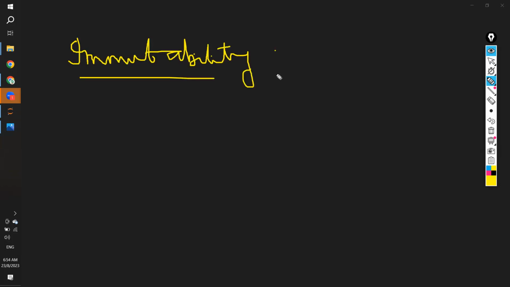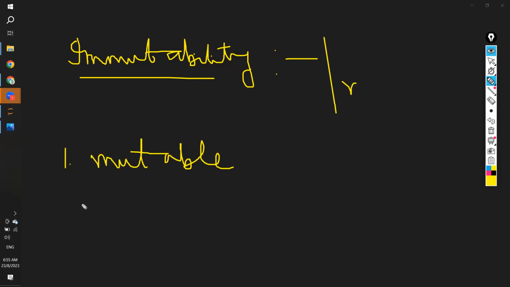Immutability. There is a concept in Python that if a value is assigned to a variable, you cannot change that. So there are two things: one is mutable and one is immutable. Mutable means what? Changeable. In simple words, changeable, unchangeable. You can change this, you cannot change this.